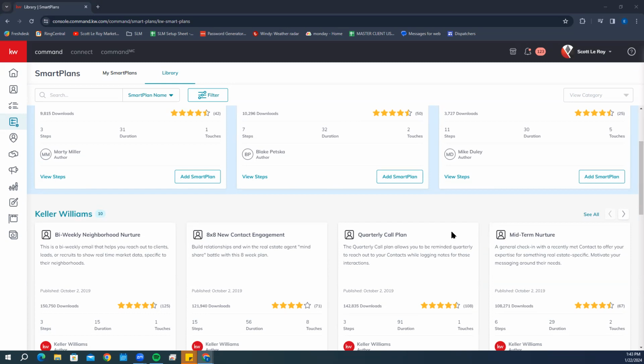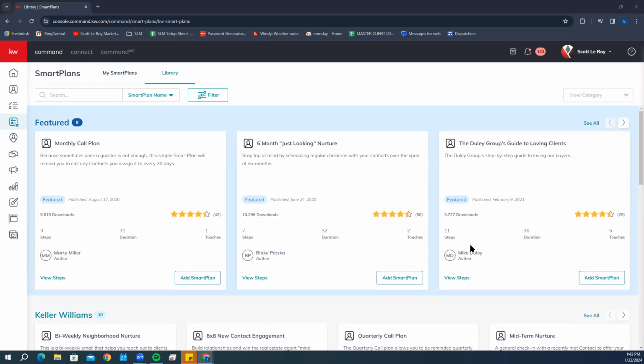When you go into your library, the first thing you're going to see is the featured smart plans. These are going to be a little bit more of the popular ones. You can see the number of people that have downloaded them, the star reviews that they've received, and the description of what it is about. So it gives you all the information so you can tell if that's what you're looking for or not. You can also see the total touches, meaning how many times it's going to communicate with that contact.